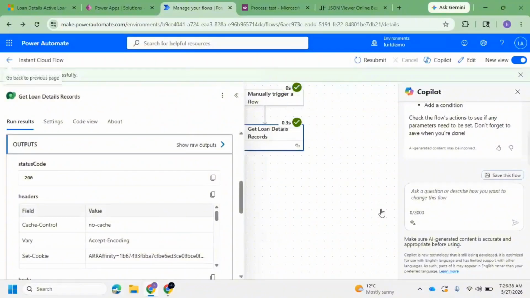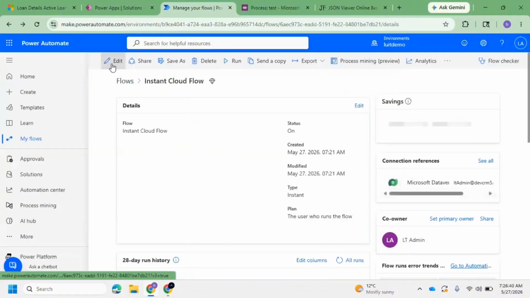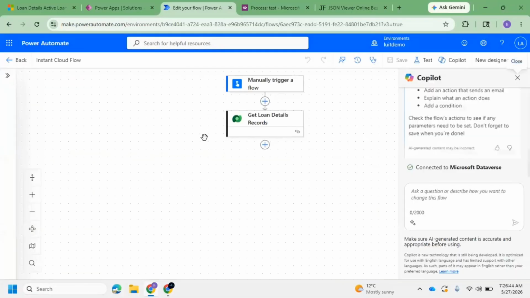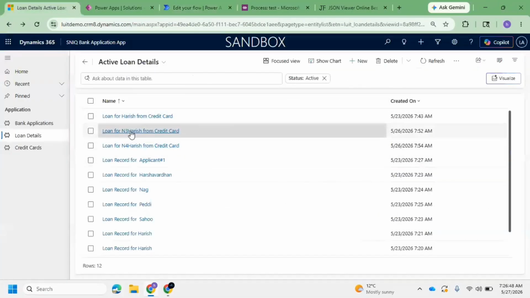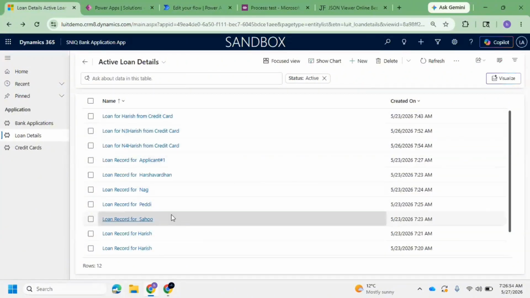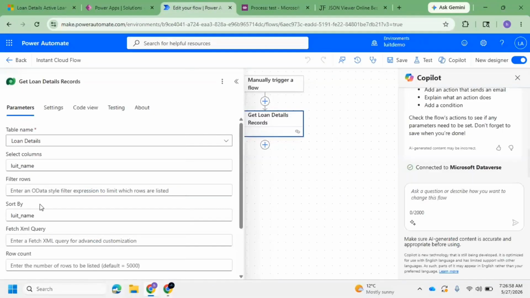Now in this scenario, what we did was just a simple get records. Now you want to apply some filtering. You want to retrieve only records for Harish. You have too many others, but you want to retrieve the records that are there for Harish. At that time, you can use OData filters in the Dataverse connectors. So first of all, do you know what I mean by OData filters?